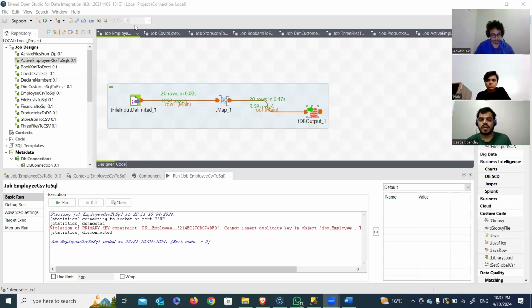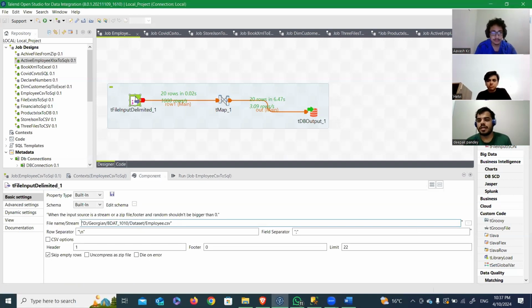This is group number 1, and we are doing the talent assignment 2. In my group, there are 3 people. One is Aavash K C, other is Hetvi, and this is me, Rahul Pandey.